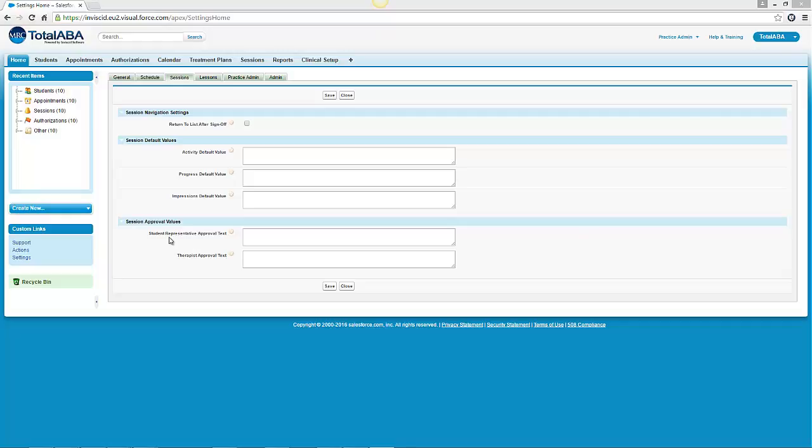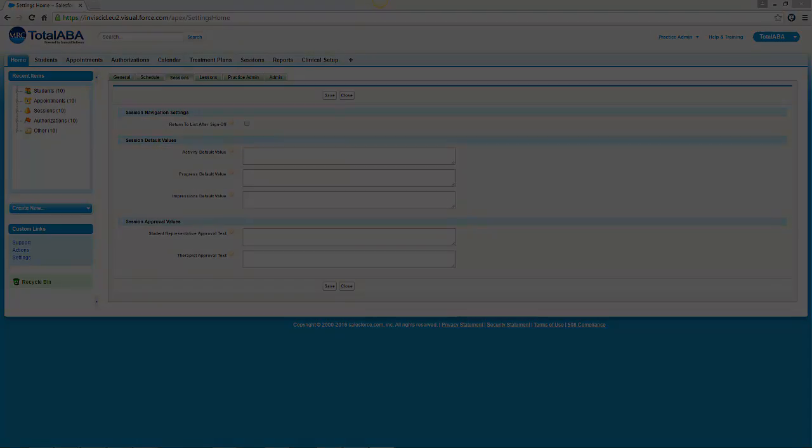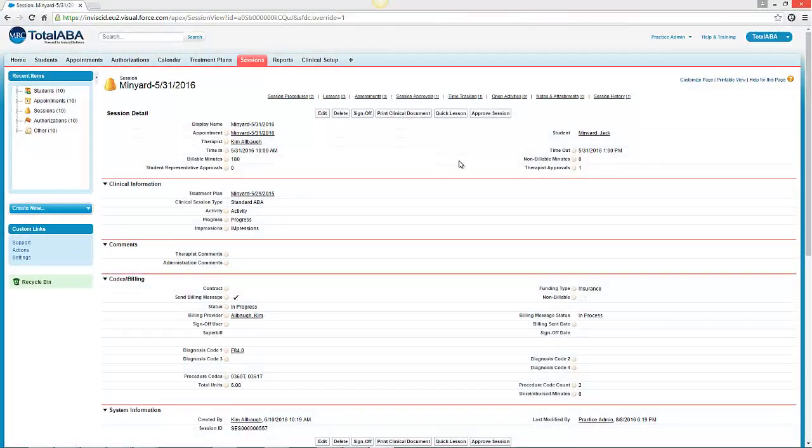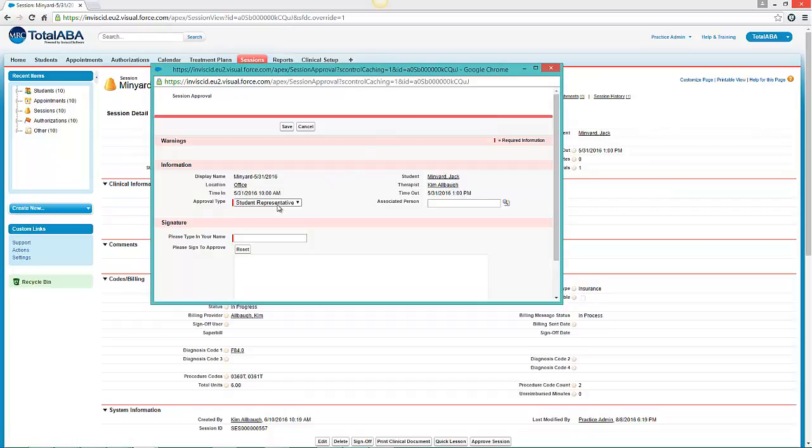Session approval values is the next setting we'll discuss. TotalABA has a feature that allows for therapists and or student representatives, such as parents, to approve a session. This functionality will be taught in detail at a later time. However, to give you a preview of the functionality, let's open up a session. On the session on your screen here, approvals are done by clicking the Approve Session button, then selecting the approval type. The options are student representative or therapist.